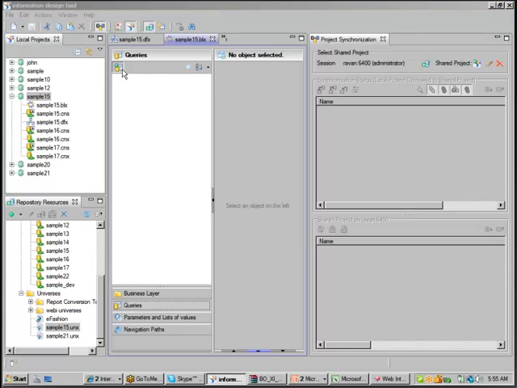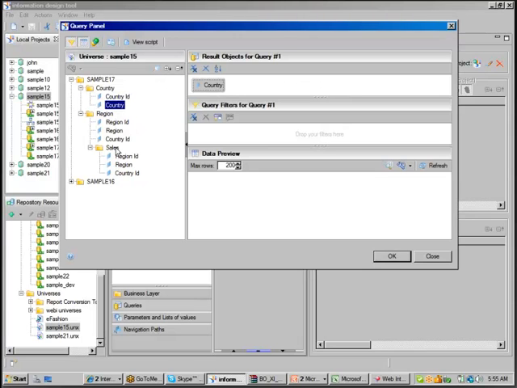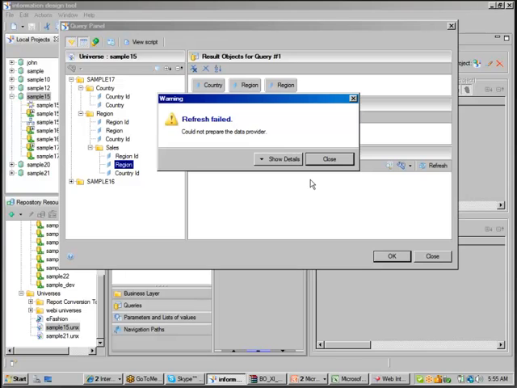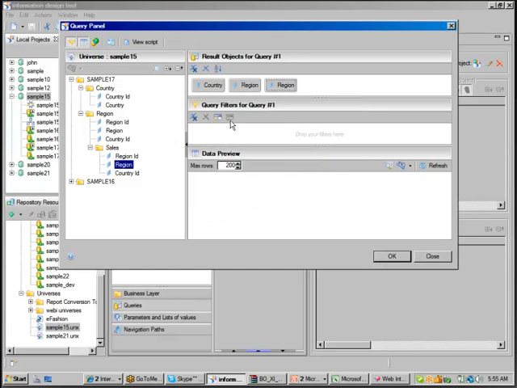Click on queries. Here you have the sample15 universe. There you have a country, there you have a region, there you have a sales. Take country as well as region. Here also you can take region and click on refresh. Could not prepare the data provider. Bad reference to the remote table. Why bad reference?